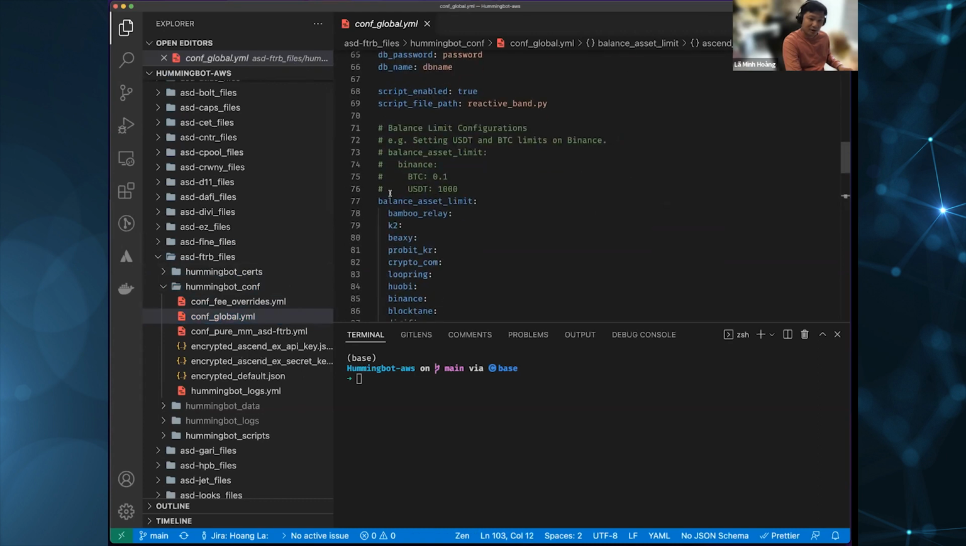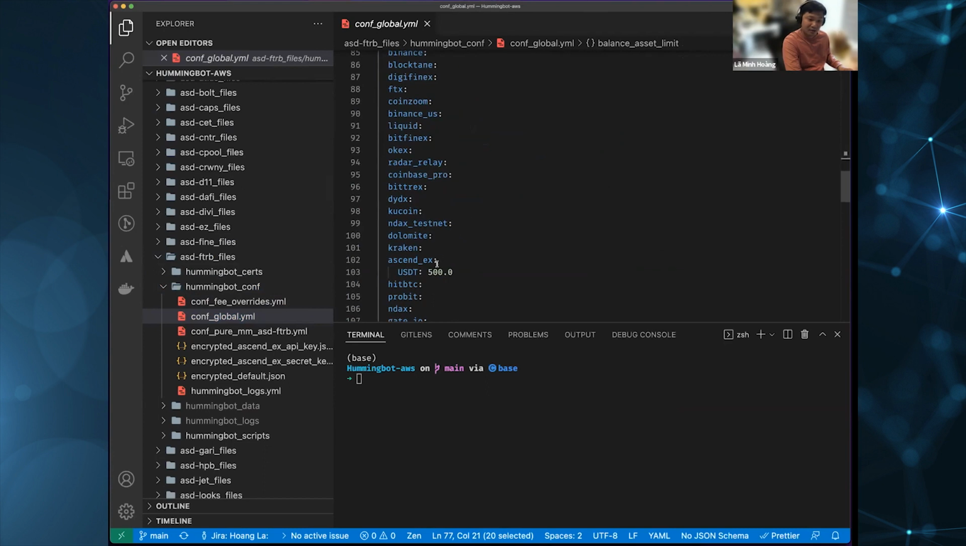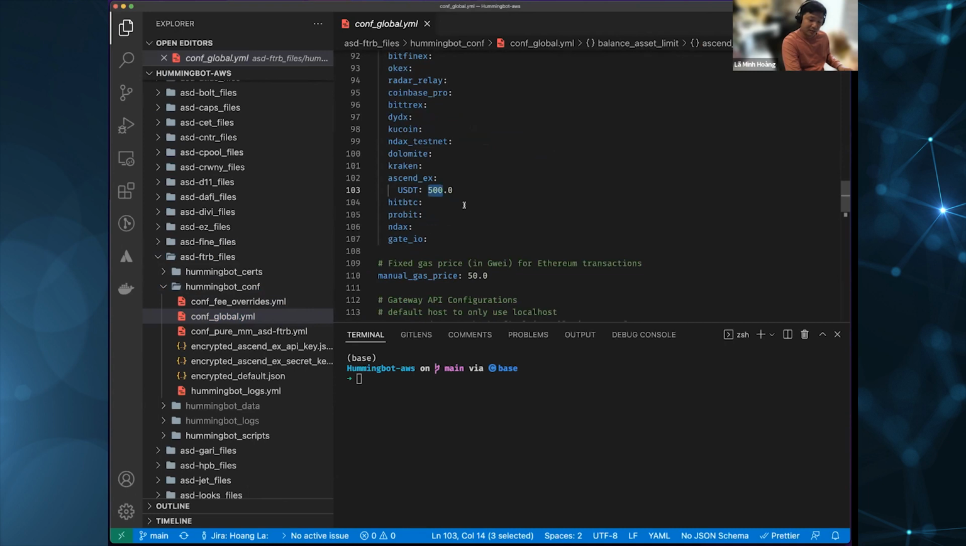Here you can see this is the configuration for balance limit. It limits how the bot uses the money. Here you can see that in the previous cycle I set it to 2 slots, which means $500. But for this cycle I reduced it to 250. Save the change. And if I need to change any other parameters, I could also do the same.